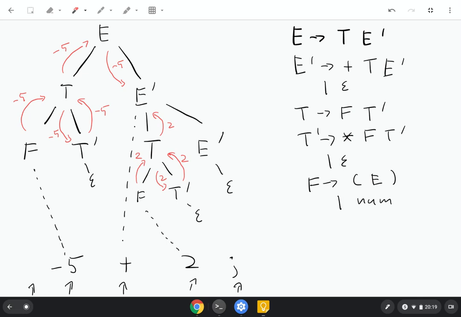So now E prime, what does E prime know at this point? E prime knows that its left-hand side of the addition operation is -5, and it knows that the right-hand side of the addition operation was 2. So it has both operands here. E told it what the left operand was, and T is the right operand of the addition. Because -5 was tied to the left side of E, and +2 is seen in this subtree.